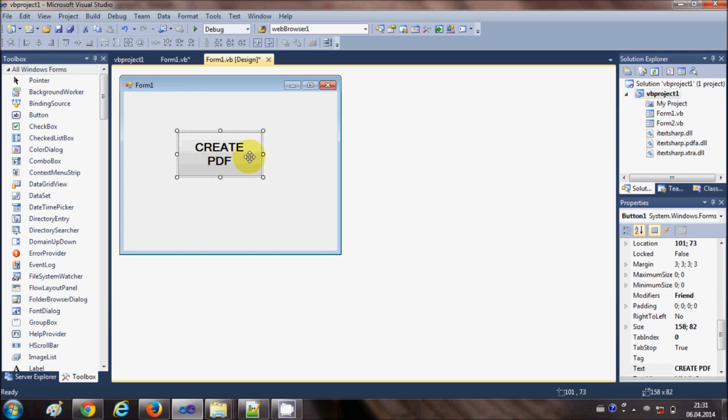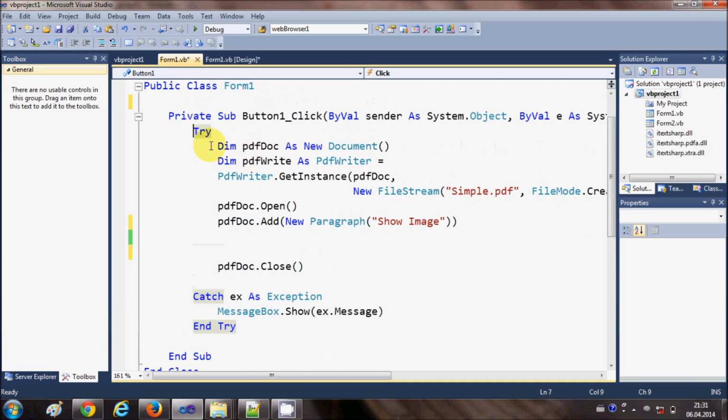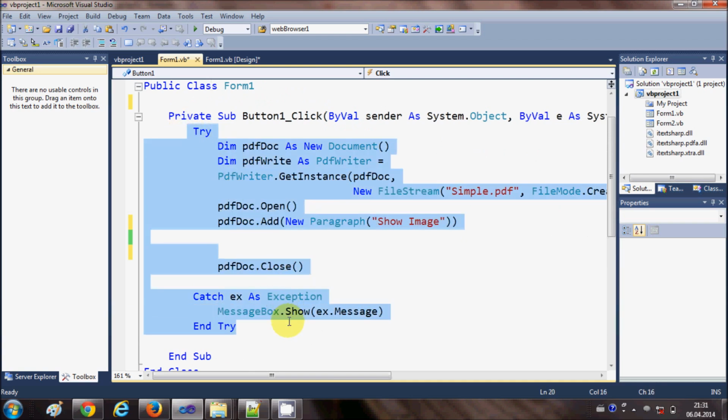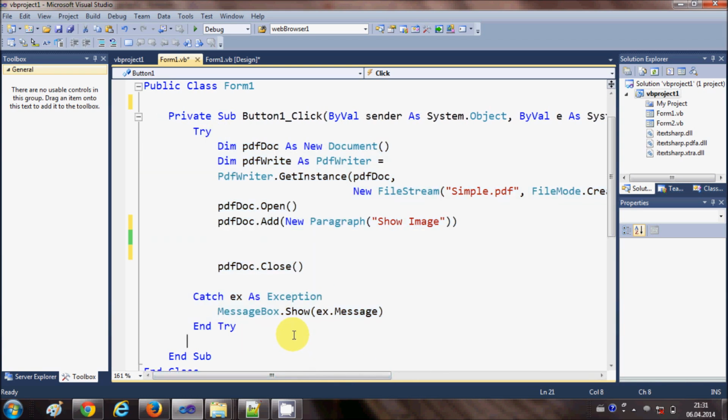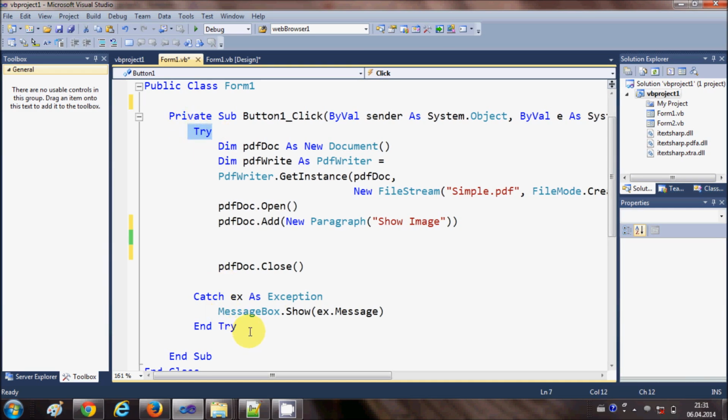I have created this button already, and I have already created this code to create a PDF file. So if you don't know, just watch the last two videos and you'll know how I made this code. I will just go through this code really fast. This is a try catch block, and I'm catching any exception if it occurs. And in the try block I'm just defining the variable called PDF doc as new document, and in the second line I'm defining and giving my PDF file a name.